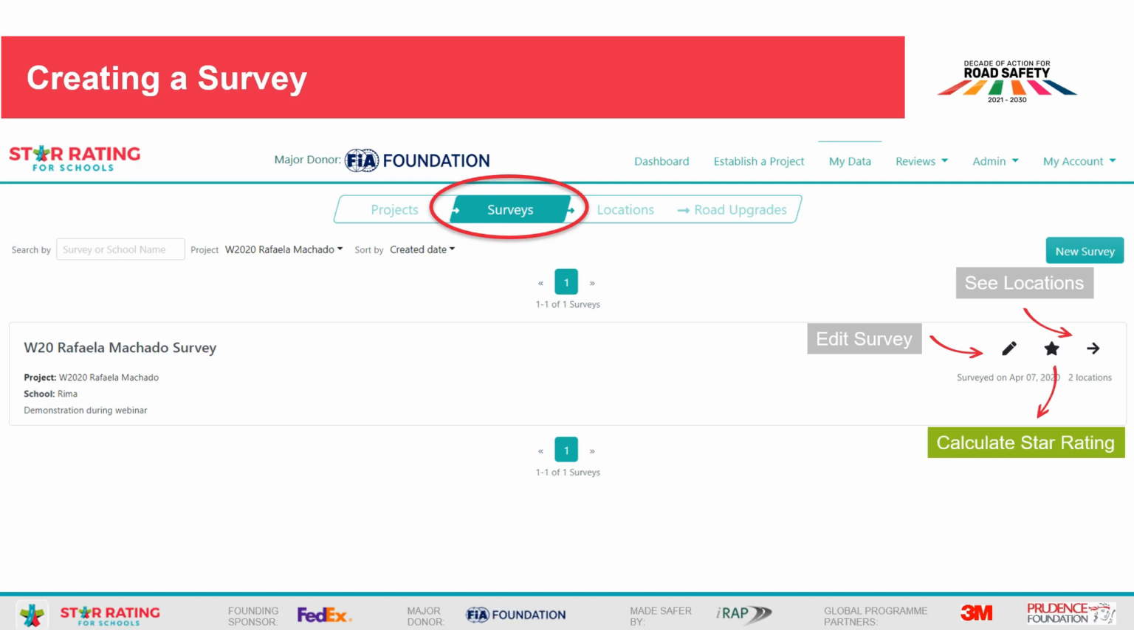And here is a summary of the buttons that you have available in the survey page. The first icon is a pencil. You can click there if you need to make any edits to your survey, for example, the name or date. Then don't forget to click Save. The second icon is very important.